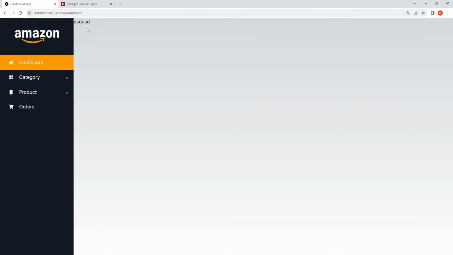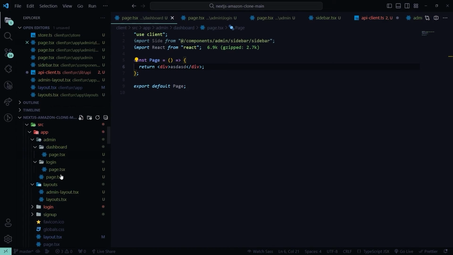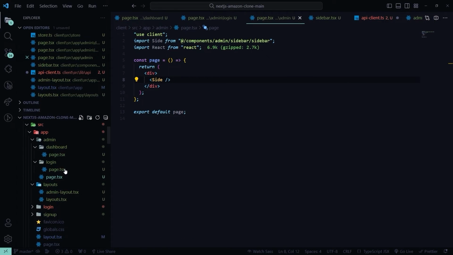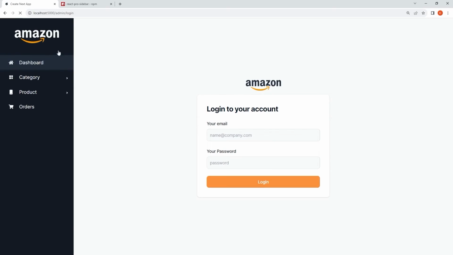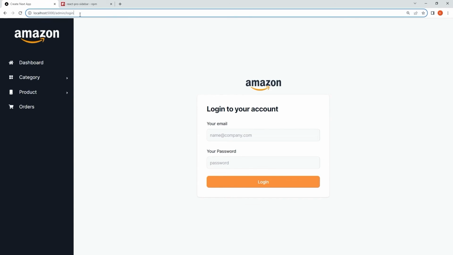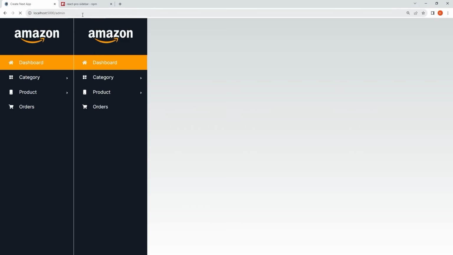So if we head over to our page.tsx right here, we also need to, and yeah, I want to show you one thing. If we head over to login, then we will also have the sidebar. So we have to fix this. We don't want to show the sidebar here. We only want to show this sidebar to the other pages. So we'll also eventually fix that.